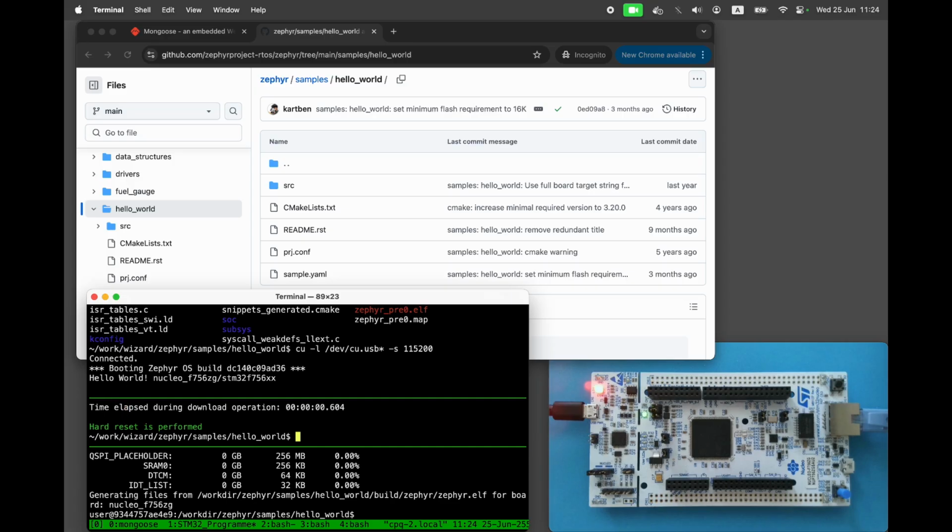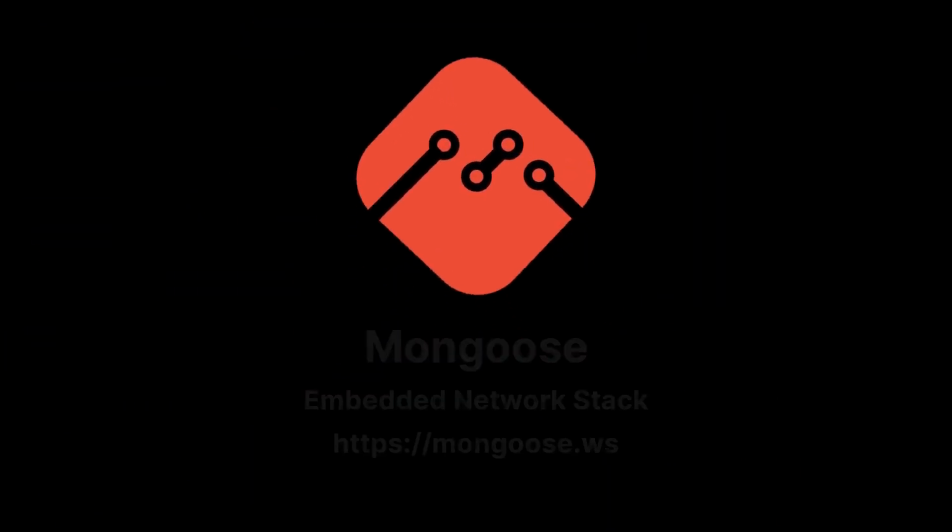Now, let's integrate a web dashboard into this project. And by the way, the same approach works for any Zephyr project. You're watching the Mongoose channel.